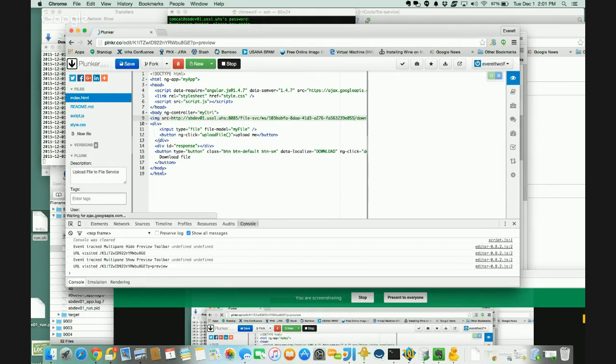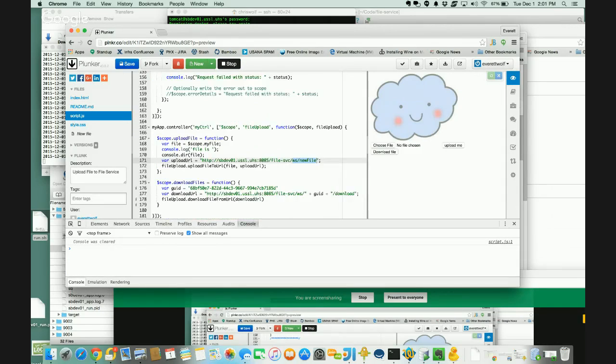But in this case, I have my little scripts here. You'll see that I have an upload file and a download files, and they're both pointing at sbdev. And since I'm on the VPN, I can do it through the browser here. And I will demonstrate uploading a file.